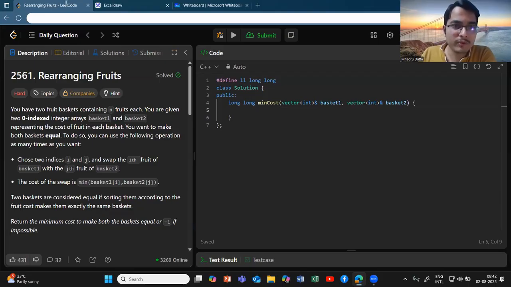Rearranging fruits. You have two fruit baskets. Both of them contain n fruits each, and there are two basket integer arrays that represent the cost of the fruit in each basket. You want to make both the baskets equal. So what does it mean? It means that if you sort both of the arrays of the baskets, you should get the same array.